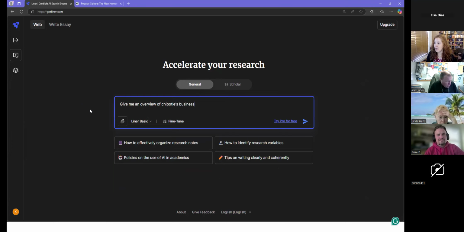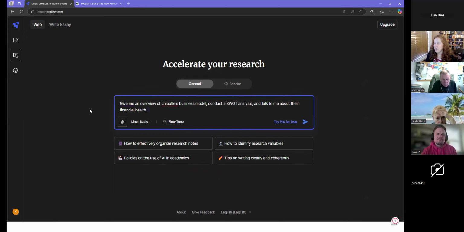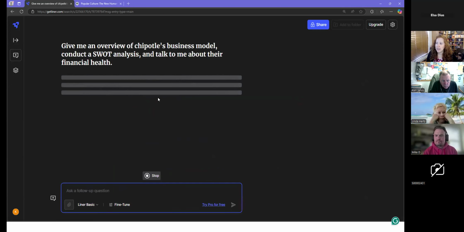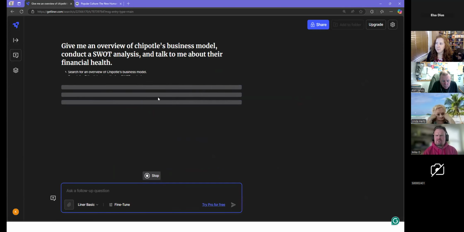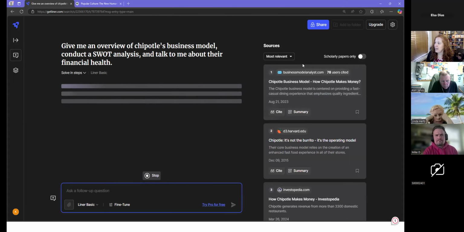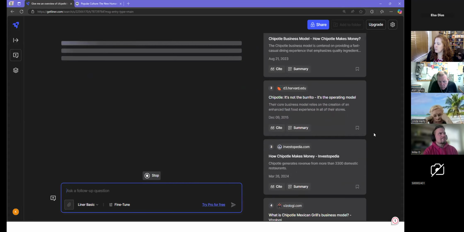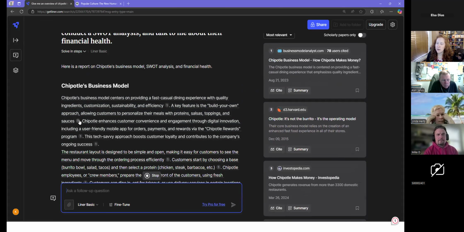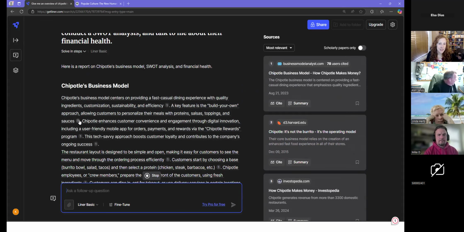Just give me an overview of Chipotle's business model, conduct a SWOT analysis, and talk to me about their financial health. So this is just an example to show you what it looks like when you bring it up here. It will create this overview of the topic that you are examining. And then on the right side here, it will pull up articles related to it. So over here, it will give a Chicago-like style citation.